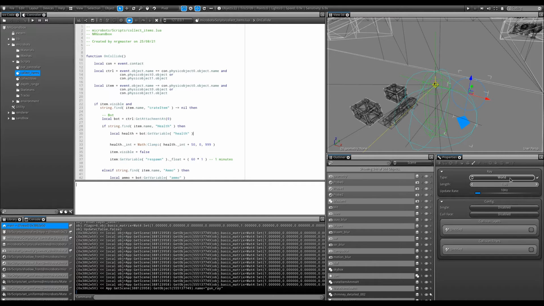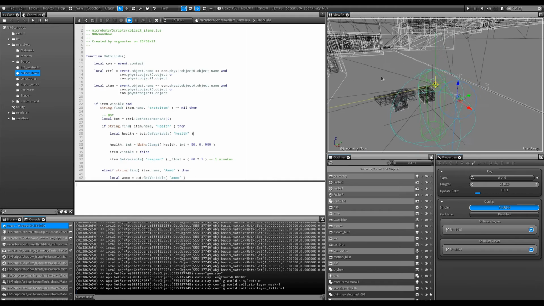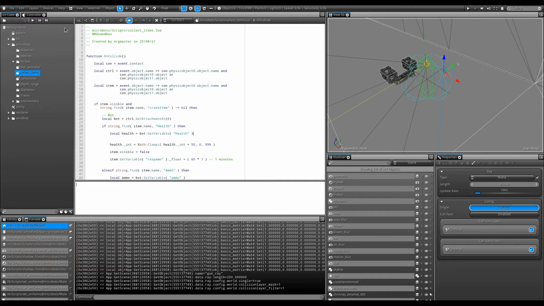I want to make sure the type is world, yes. And for the length, I want it to be the same as the clip end of my camera, which is 250. I want the update rate to be 10 Hertz, so I'm going to shoot 10 bullets per second. In the configuration, I want a single ray that returns the first hit with my physics world. I am going to make sure that my ray interacts with my first collision layer here. As I do that, if I now push the play button, I can see that I have a hit straight down on my collision map.